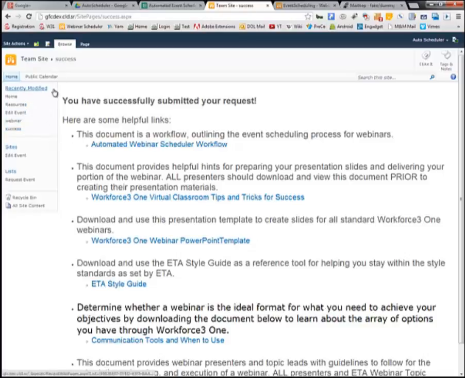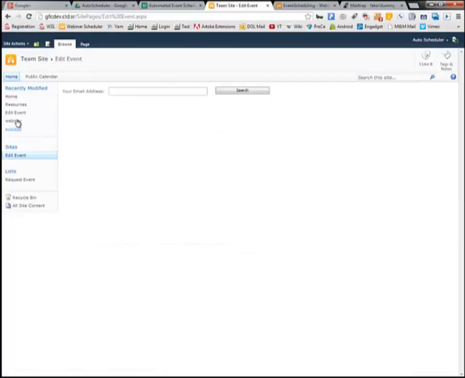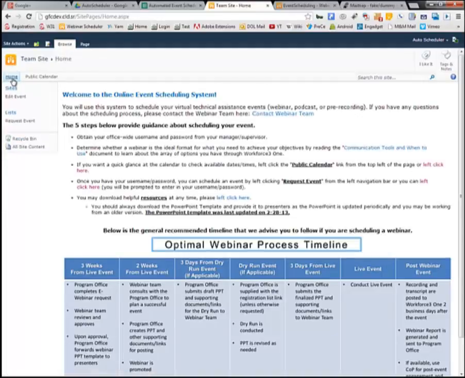And all the stuff that I'm looking at right now, recently modified, shouldn't be here. I'm a general user. Home should maybe be there. Resources should maybe be there. Edit event, webinar and success don't necessarily need to be there, as does all site content. I guess edit event. What's edit event? I guess edit event is both things in both places. I don't know why we need two, so if one could be removed, that would be good.